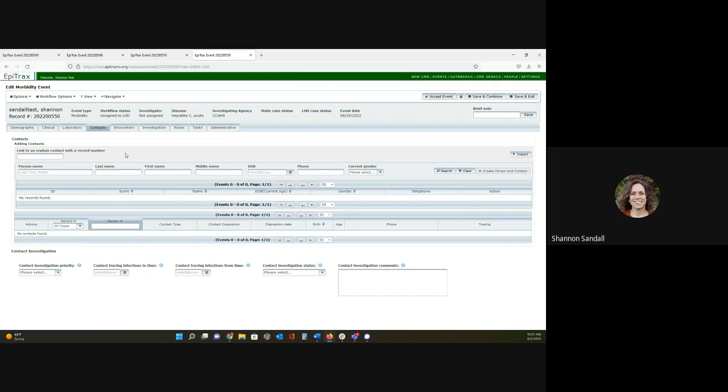I can grab the record number for that second event, put that record number in here, click up here on Save and Continue, and now that person will be linked to my morbidity event as a contact and will be listed here. And I'll show you here in a moment what it looks like as those contacts are listed here.